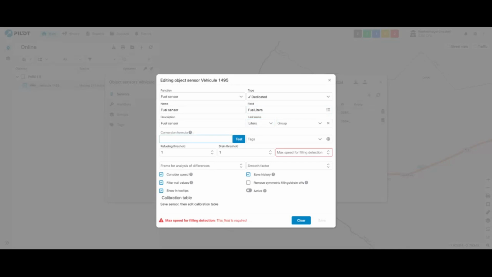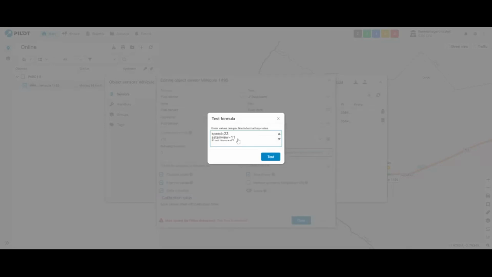I will move directly to the conversion formula. Here, according to the documentation of the hardware provider, we are supposed to divide the fuel that is coming from the CANBUS by 10. Therefore, I am going to divide it by 10 and then test this formula. So if this data parameter is sending us 730, as we saw, let's see what it will give us. So test. Therefore, if this data parameter is 730 in value, it is going to give us 73, which makes sense and is easy for the fleet manager to understand.